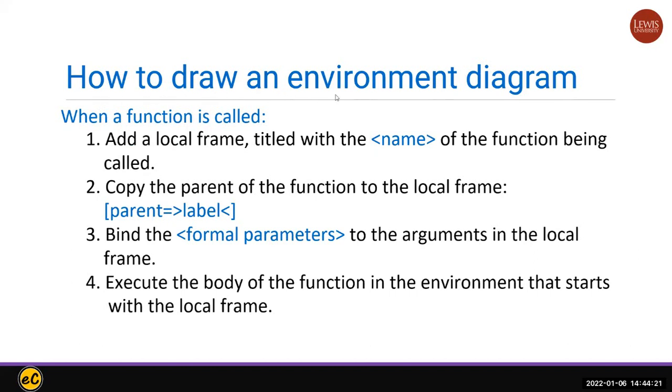So how to draw an environment diagram, okay? I think drawing environment diagram takes too long. So I would suggest you just use a Python tutor. Okay, that would be easier. But anyway, add a local frame title with the name of the function being called, and then copy the parent of the function into the local frame. Then you will know which one your parent is, and you will define your reference environment based on the parent's frame, okay? Based on the parent's frame.